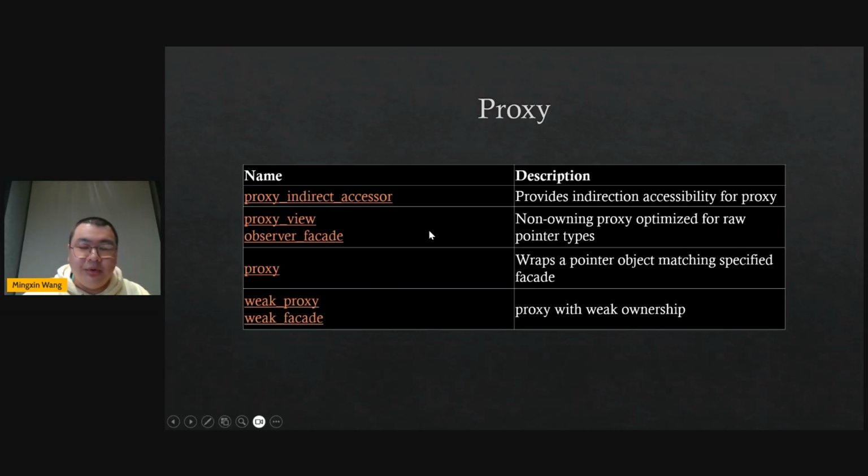So these are the four key types of the proxy library. So proxy is the base type. As I showed before, it wraps a pointer object matching the specific facade. It has two variants. The first is proxy view. Proxy view is an alias of proxy. The definition is actually proxy of observer facade. And another important type is weak proxy, similar to weak pointer.